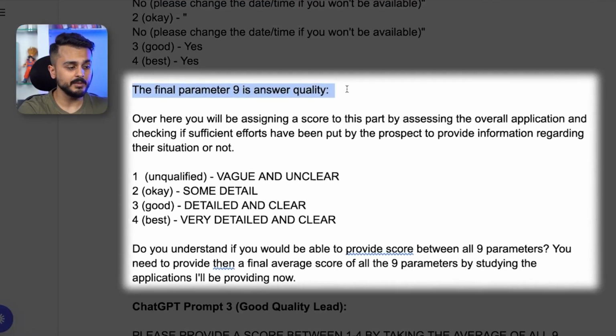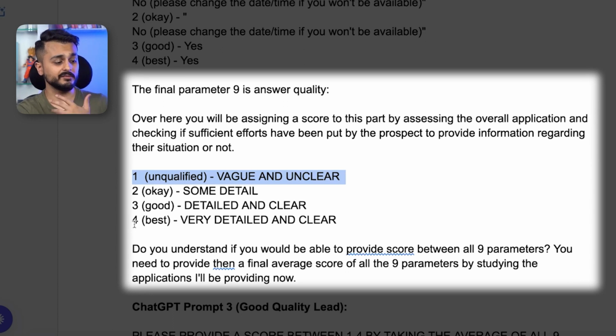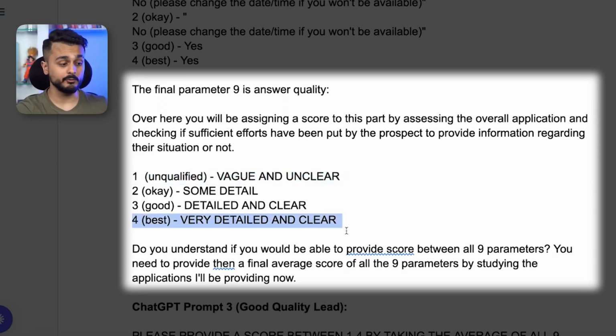And then the final parameter would be the answer quality. Like, did they actually take out the time to fill out the form, or did they just do it in a rush, right? Over here, you will check the thing. So this basically means if they give you a vague and unclear answer, then unqualified. Whereas if they give you a detailed and clear answer, they are very qualified.